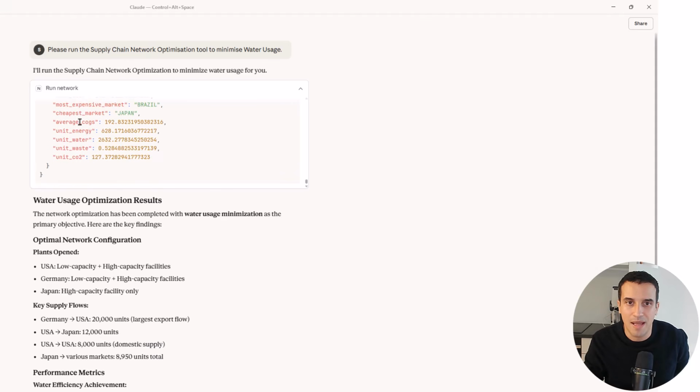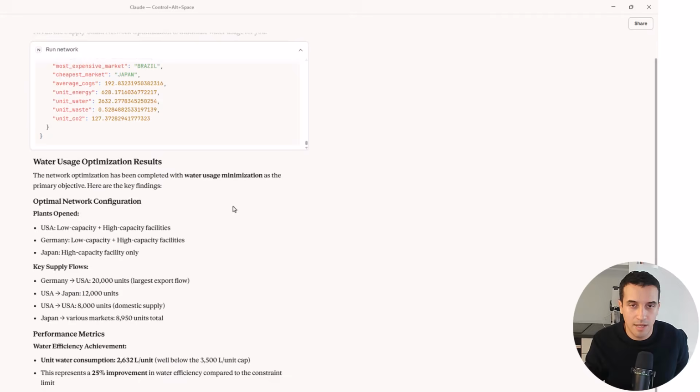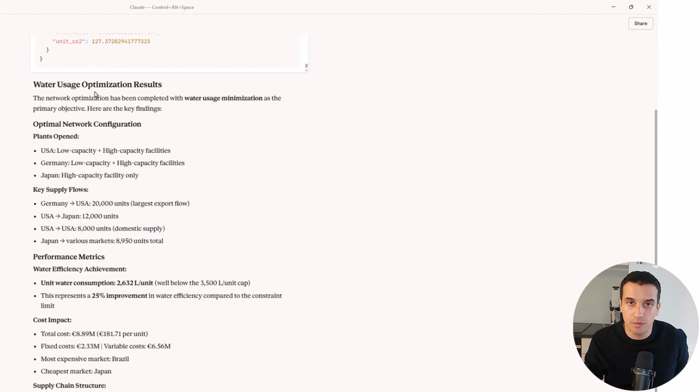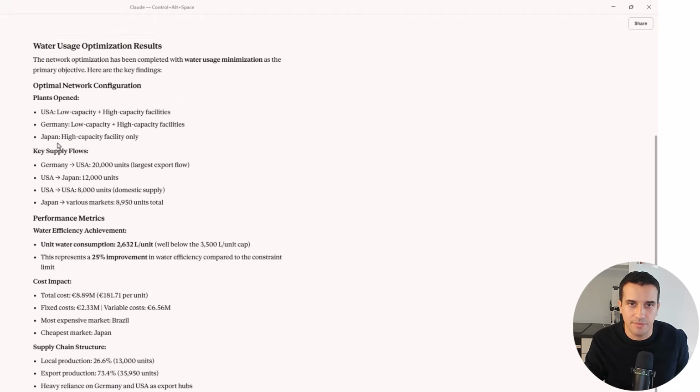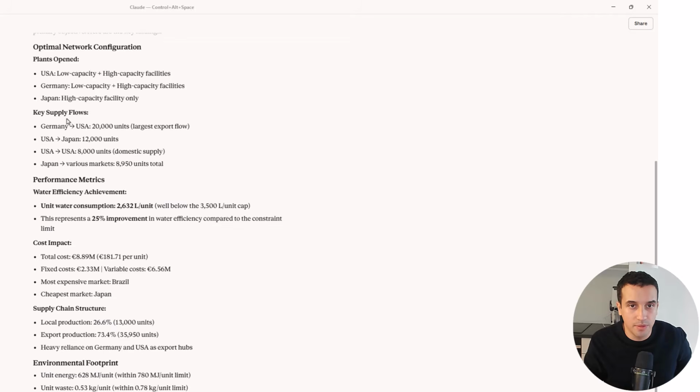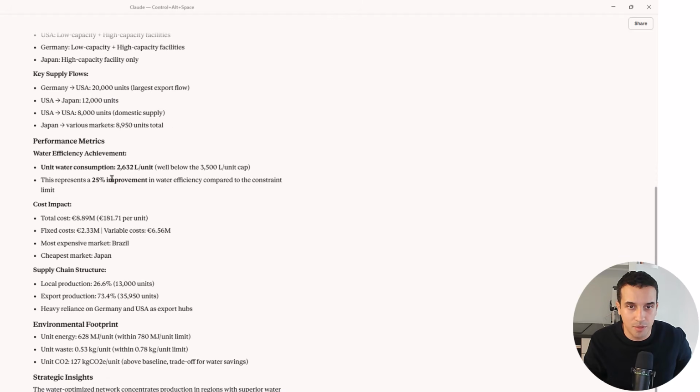And then some average figures that could be cost or environmental impact per unit produced. So the cost of goods sold, the unit energy and water. And here what you could see is that the Claude model, so here we are using Sonnet 4, is using these results to provide a comprehensive explanation of the results. So what are the plants open? What are the key supply flows? Some performance metrics, so the consumption here, which is the objective function, the cost impact.